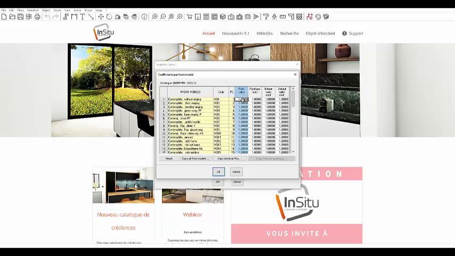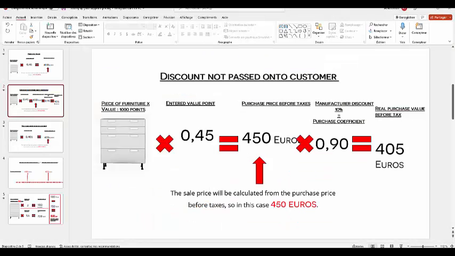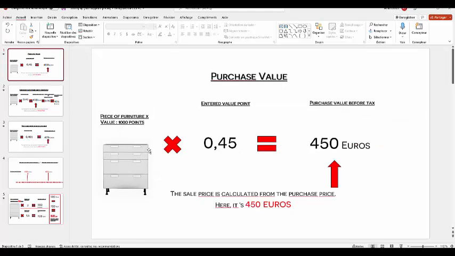The next four columns allow you to set up your pricing. The value point column is to do with the value point provided by the manufacturer. Indeed, the prices given by manufacturers need to be in points and not in a currency. However, you can convert them. An X piece of furniture that is worth 1,000 points can be converted into euros thanks to the value point that you will enter here. For example, with a value point of 0.45, a 1,000 point piece of furniture will be worth 1,000 times 0.45, which is 450 euros, purchase value before tax.